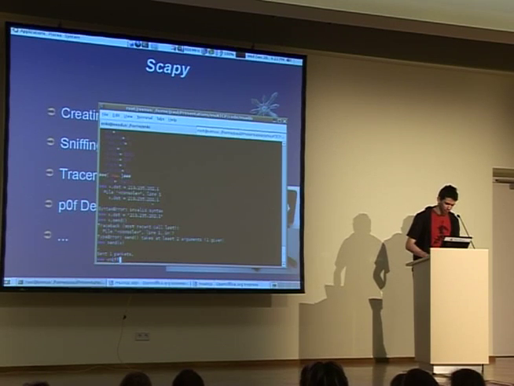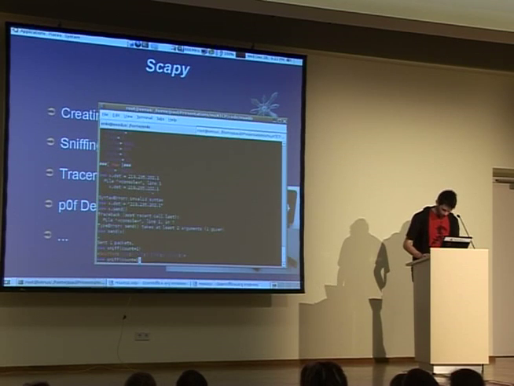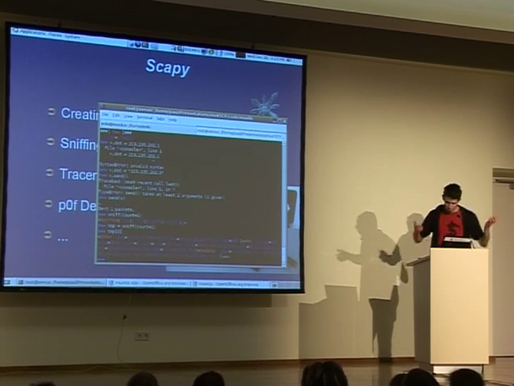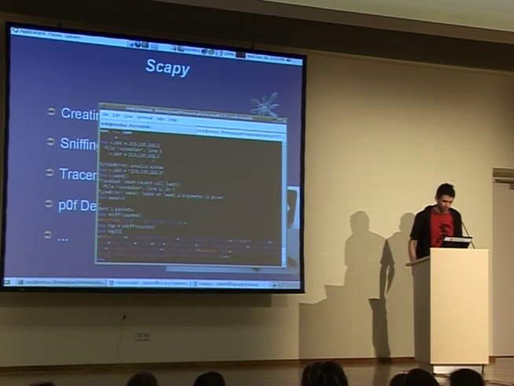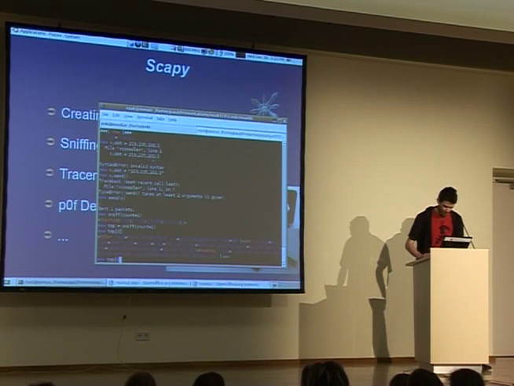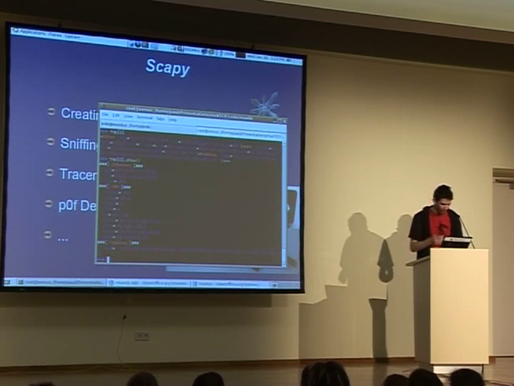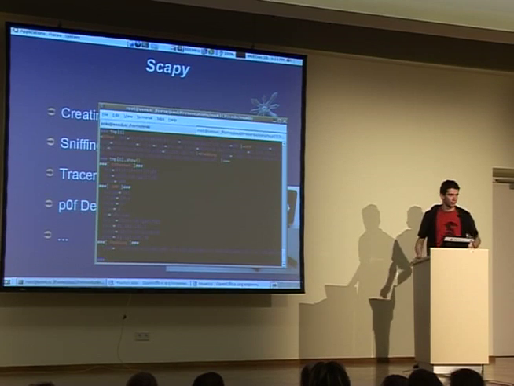I also can sniff packets, like sniff count equals 1. And I store this to some variable, and then I get the first one, and I just received some packet, any packet from the wire. So yeah, and I can also examine this packet. It's a random packet I just sniffed from the line. I don't have anything to do with it. It's an ARP packet with some padding.